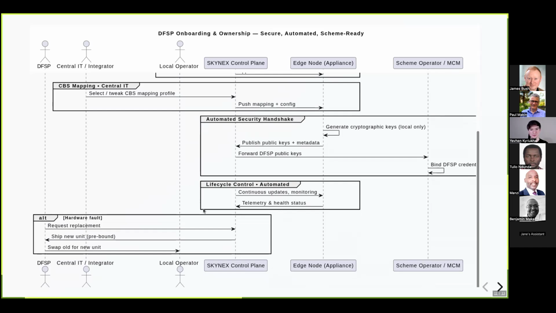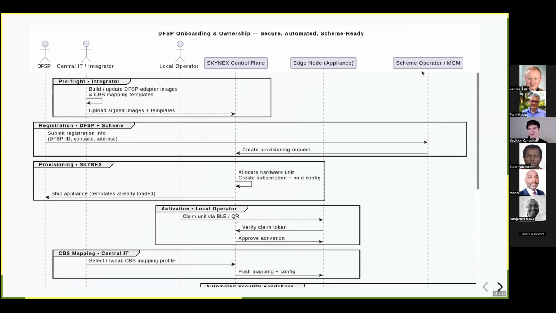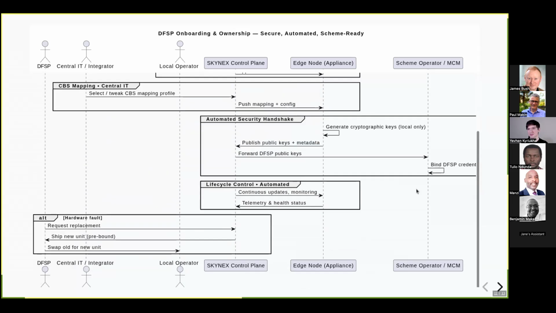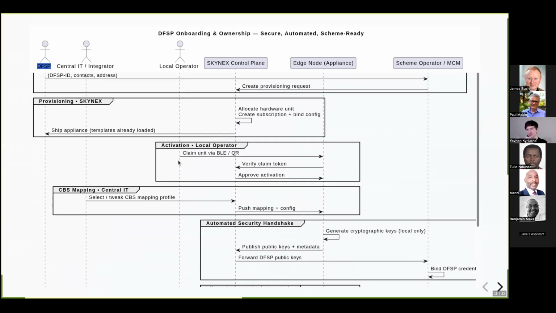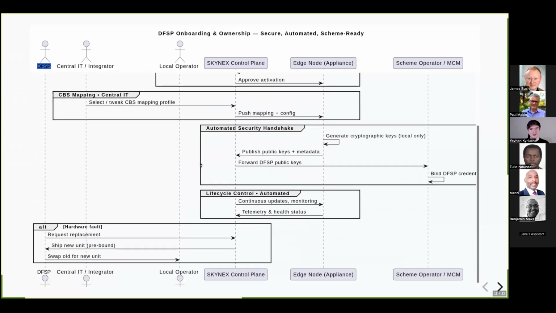And yeah, so the life cycle continues after that, and is managed. If something fails, a replacement can just be shipped and swapped without any security technician, any technician basically at this point. So from the MCM side, just a couple of connections are required. And the same applies to the DFSP: just initiating the registration, and the local operator is just responsible for physically connecting the device to the network.